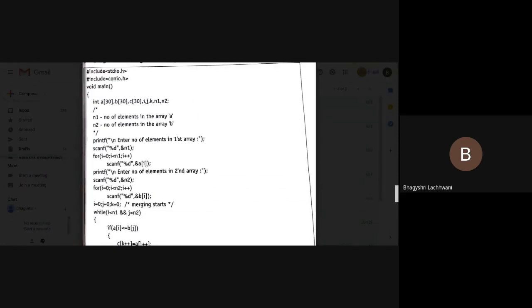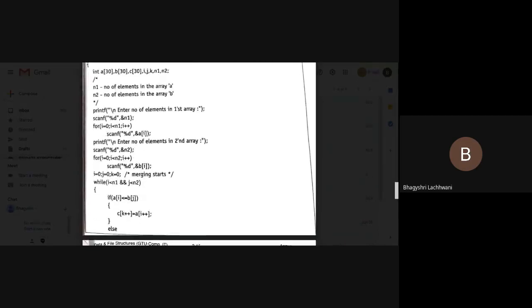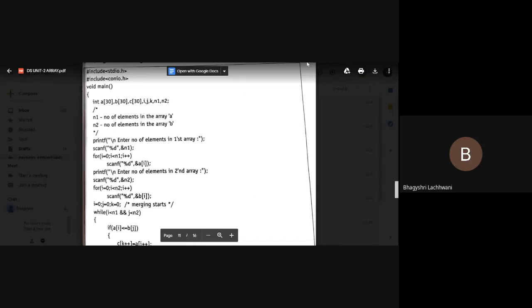Now from the programming point of view, just see here. First we will take three arrays, a of 30, b of 30 and c of 30. Two variables we will take as n1 and n2. n1 for the number of total elements in array A, n2 for the number of total elements in array B, and C will be the total of A array and B array.